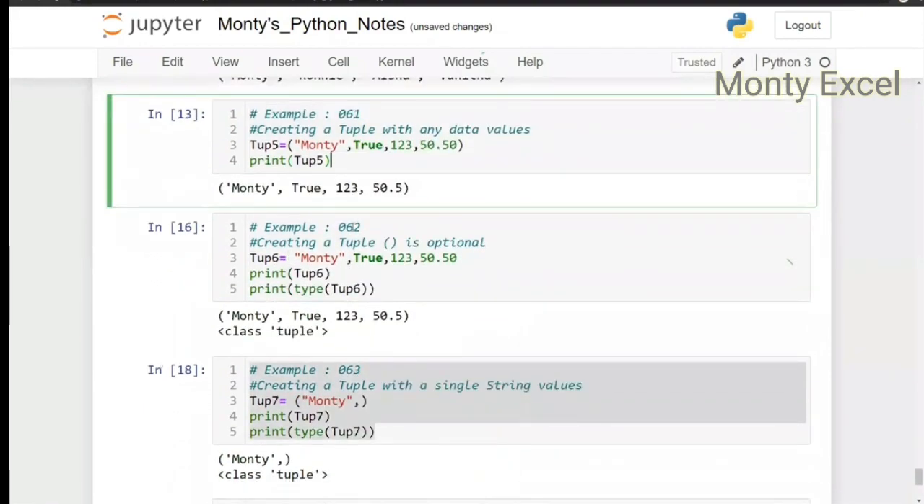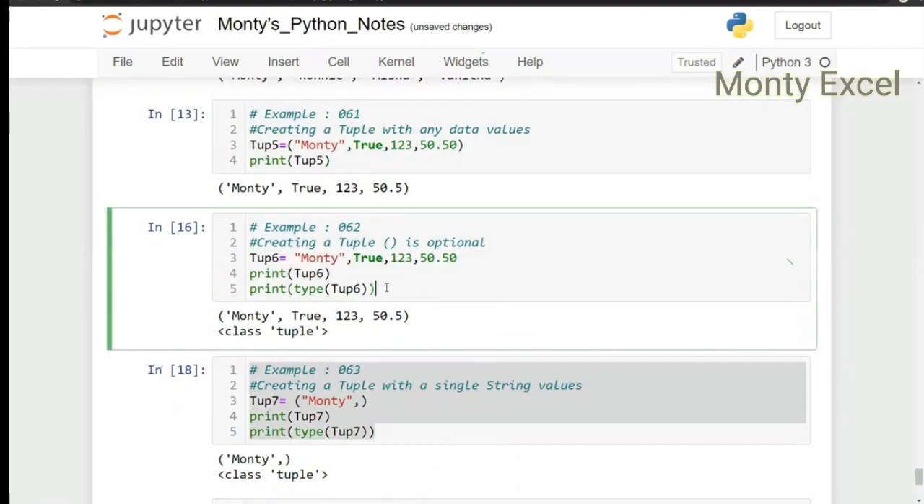Okay. Then we have seen how not to use that open and closing bracket, but without also, does it work? That's what we experimented and it's working. Okay, but let's try to make a best practice to use it. That is always important. And the next thing is we have seen how to use a string value when it is only a single one. Okay.